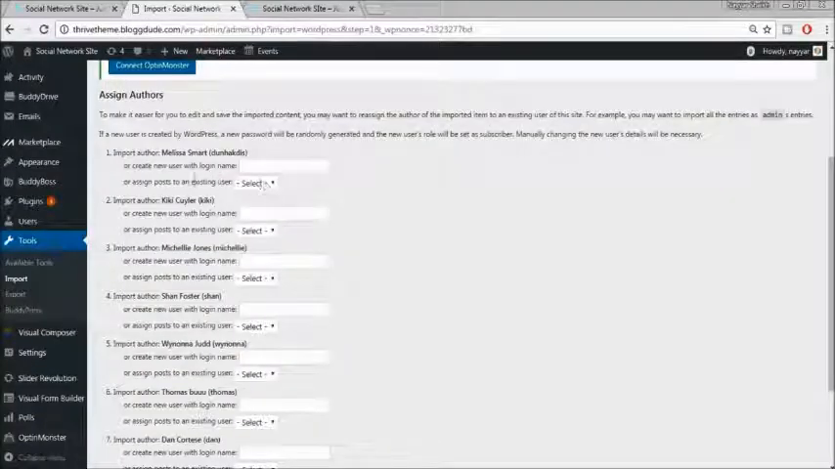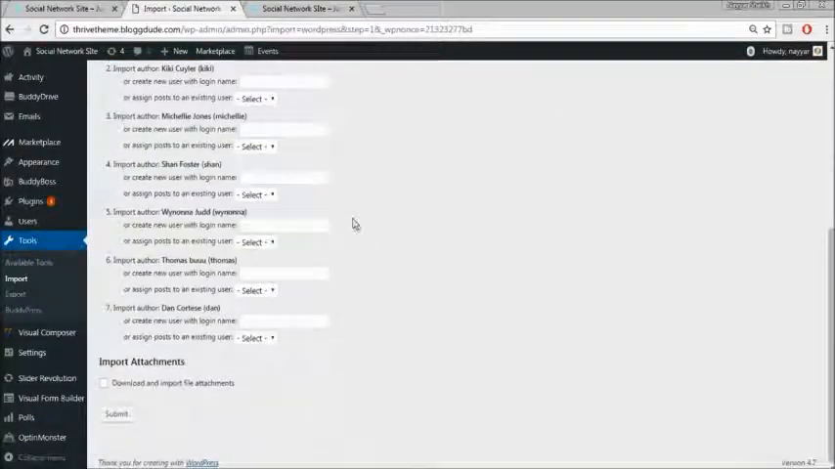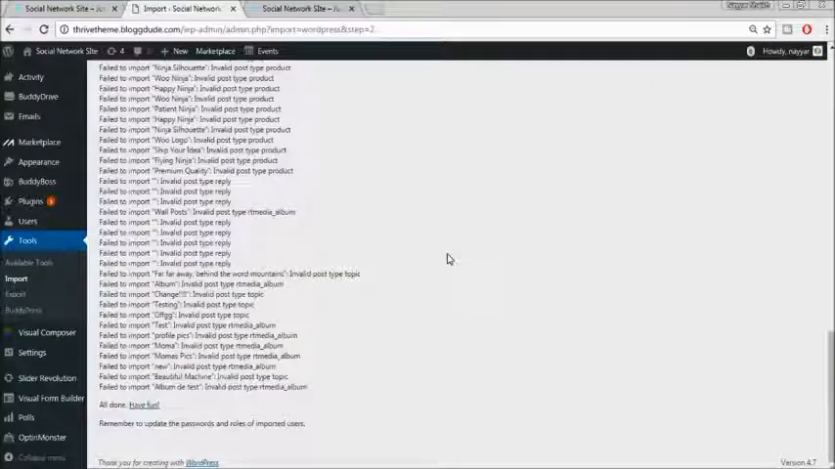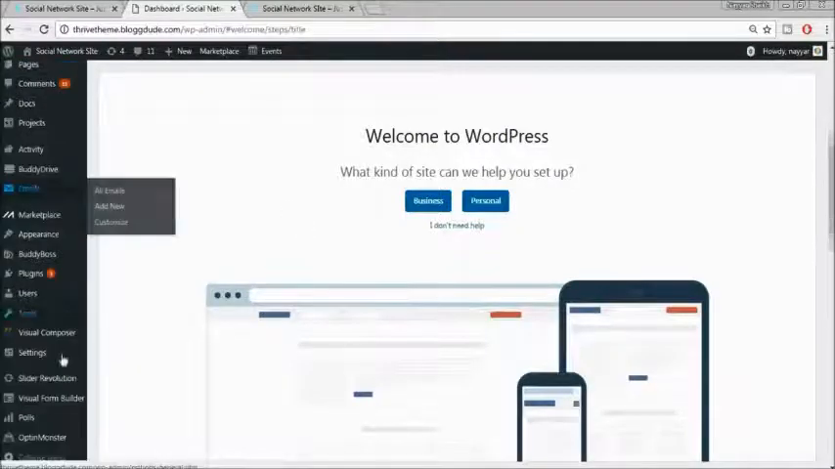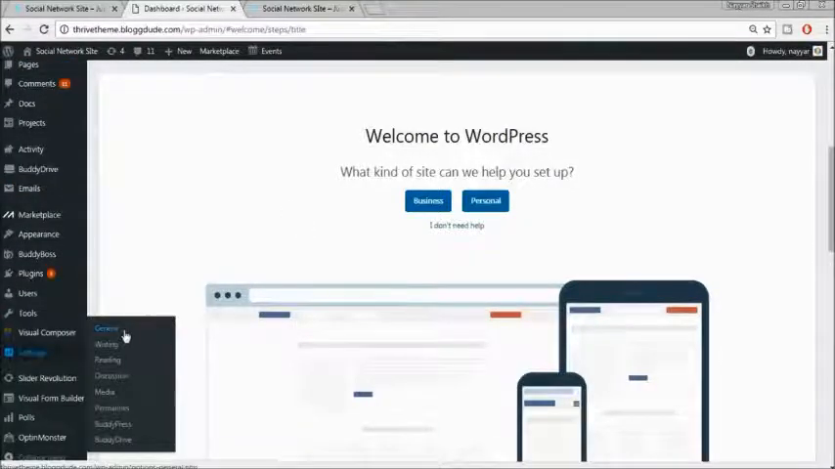Okay, now from here you don't have to do anything right now. Just tick mark over here, download and import file attachments, and click on submit. Okay guys, so after it's done, just click on have fun. Now again at the left sidebar you'll see something called settings. Now click on settings and click on general.